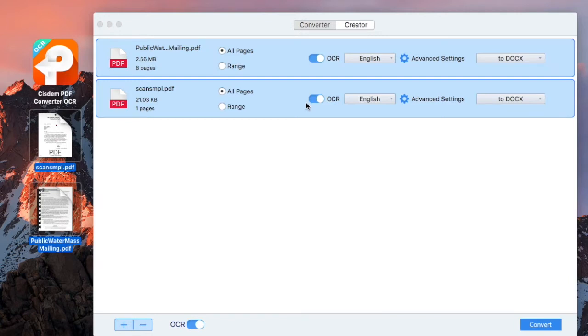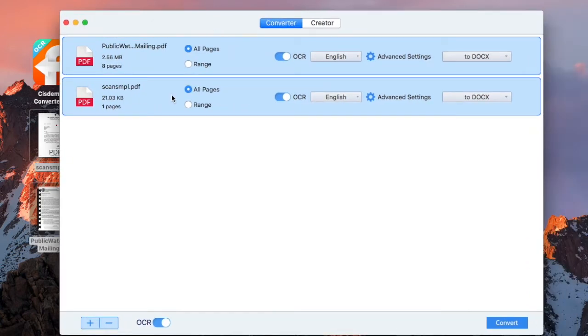By default, it will convert all pages of a PDF. Here we can enter specific pages or page ranges. Hit the return key.